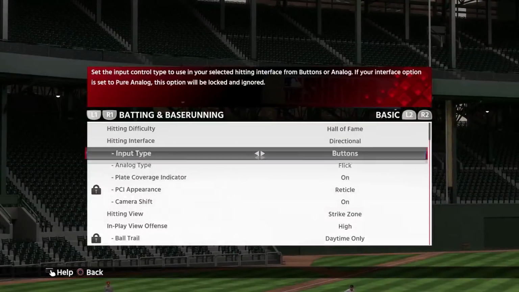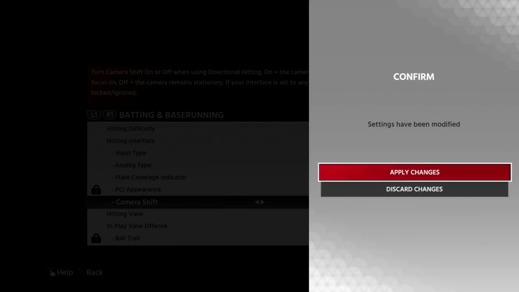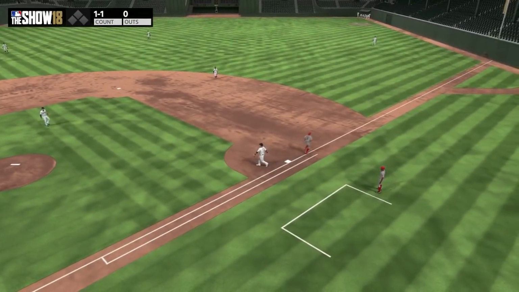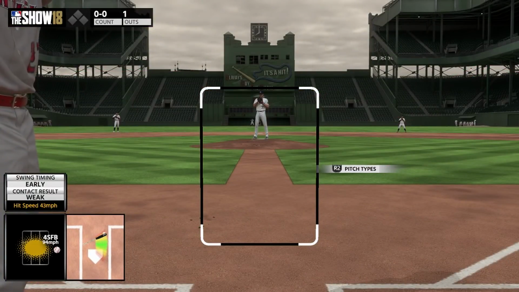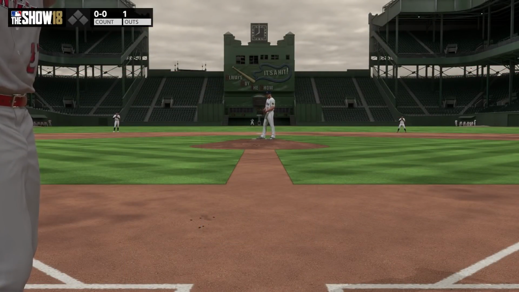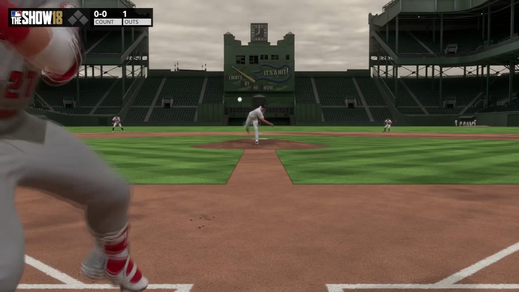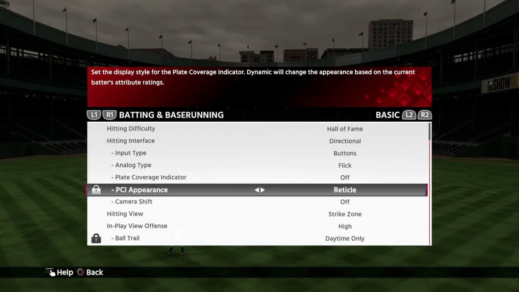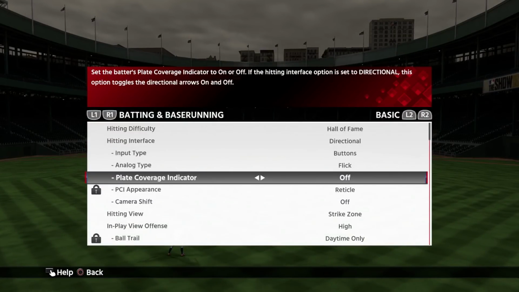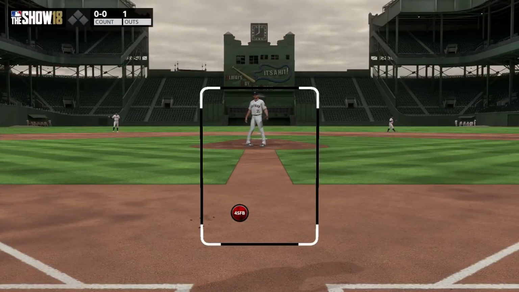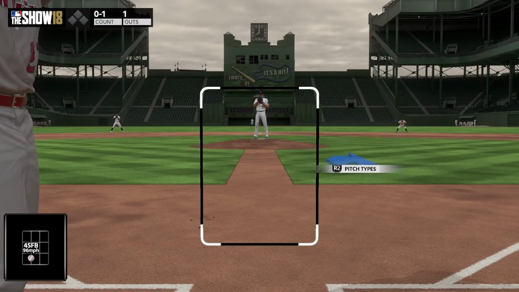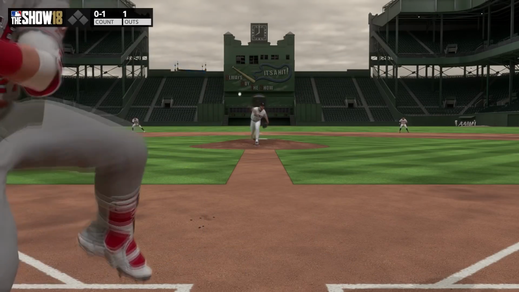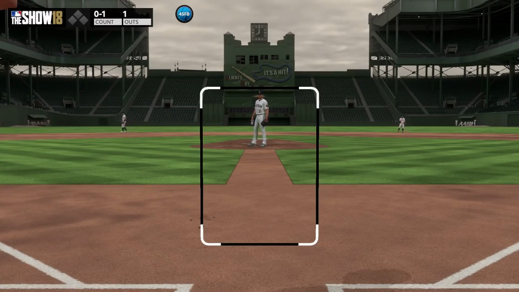Let's go ahead and show you guys with them off, and this is what I recommend. Alright, so here it is with it off. You don't really see anything. You can keep the arrows on if you want. I took those off as well. In fact, I'll turn those on just so you guys can see which side I'm trying to focus on. Alright. So I would recommend turning the camera shift off. I feel like it can mess you up. So here it is, directional hitting.